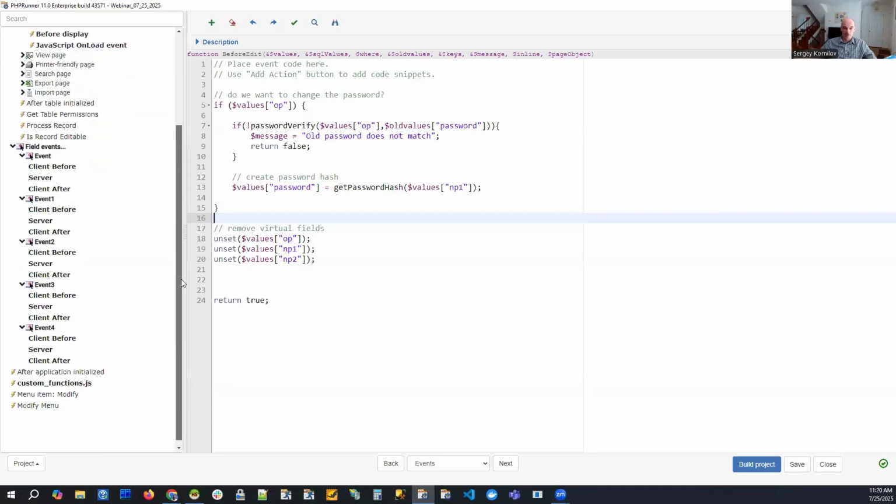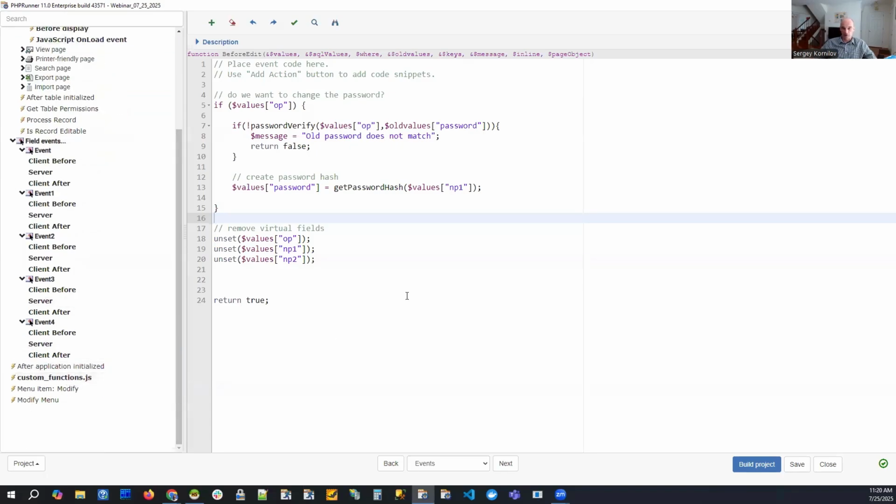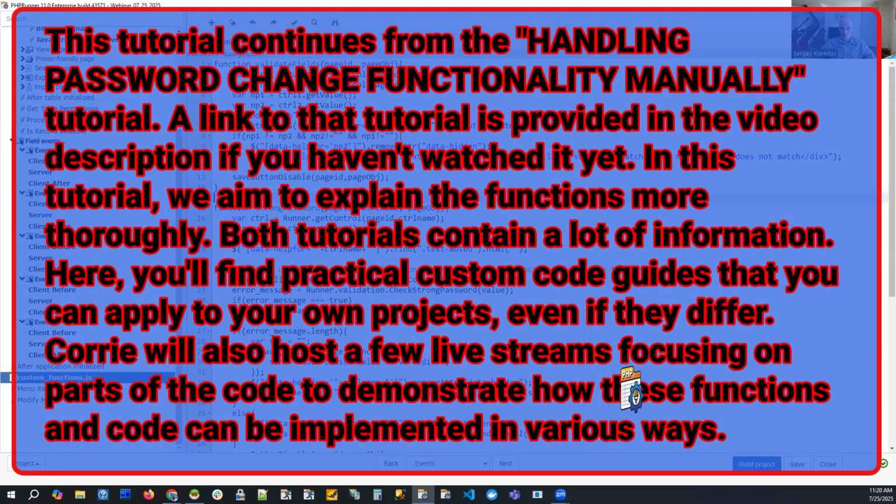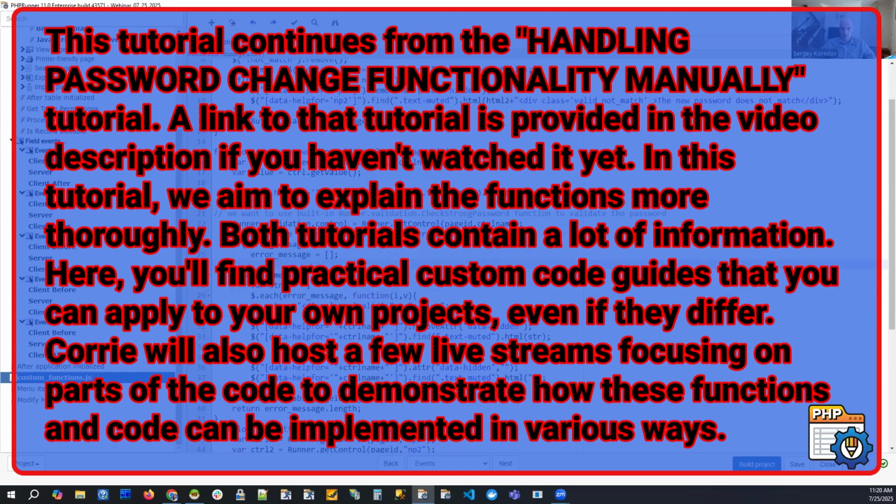So let's take a closer look at our functions, and we will add a little bit of comments, and maybe we will step through the code to see how it works.